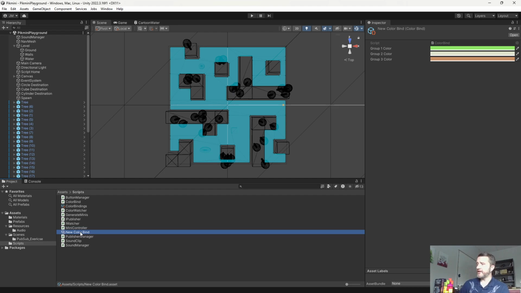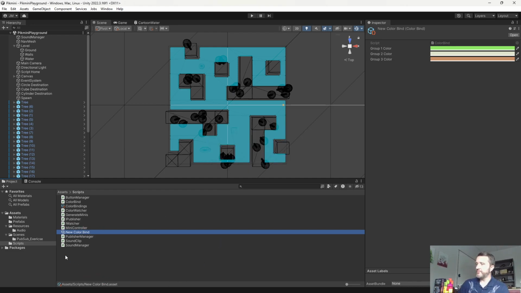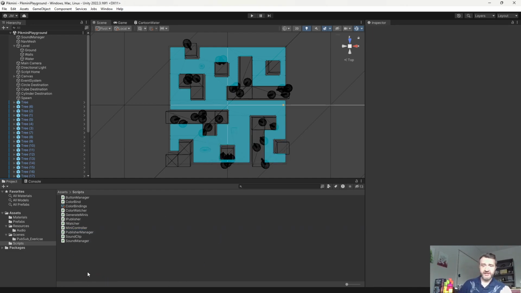So it's quite a powerful system in Unity. I was very happy when they added this. It makes the ability for designers to work with your scripts much more user-friendly. All right, so that's color bind.